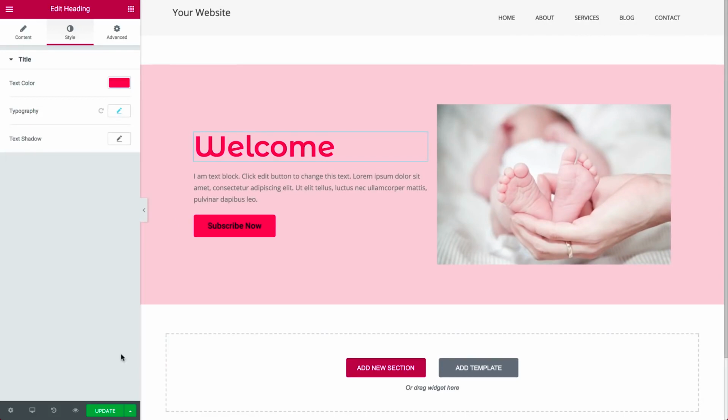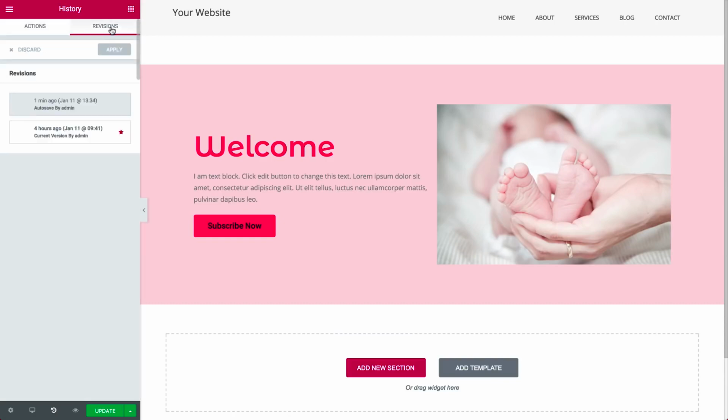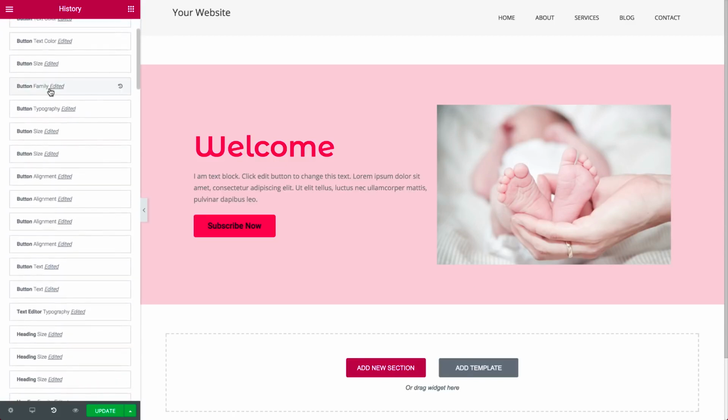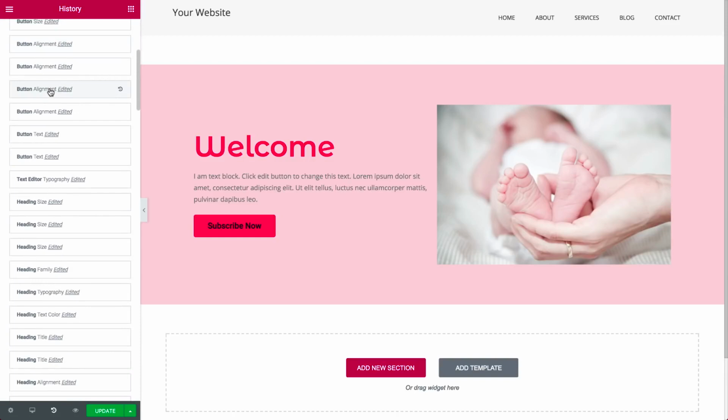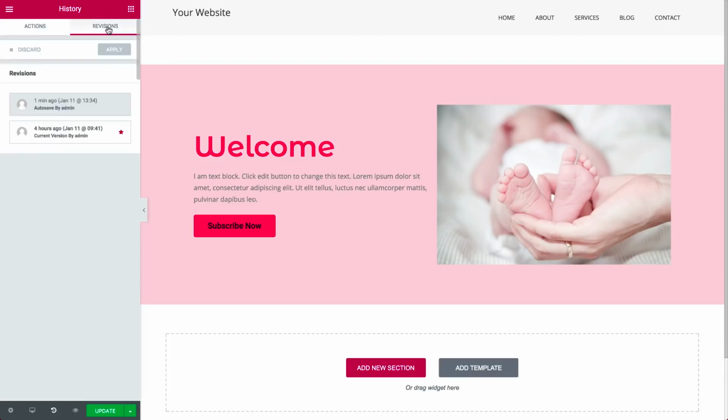Also in the bottom panel, the circular arrow icon takes you to your history. Now the history is divided into actions and revisions. In actions, you can retrace your steps. You can click to return to an earlier edit as an alternative to using Ctrl or Command-Z to undo. And then under revisions, you'll find all your saved versions. It autosaves after every change.